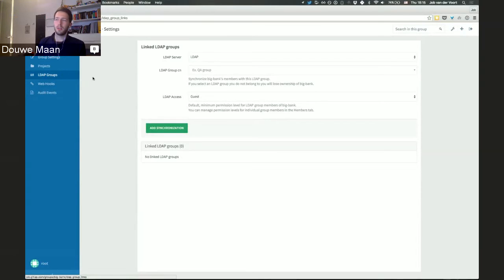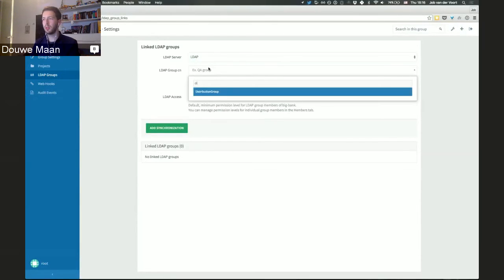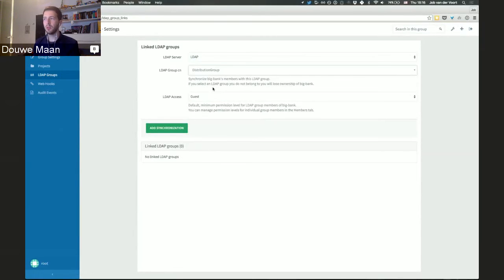So these are the LDAP groups that I was talking about. So we have now fresh in mind how we manage people on a group level and on a project level. What you can do with this LDAP synchronization or LDAP links is you can say, I want a certain group from a certain LDAP server. In this case, I've only set up one, so the choice is one. Let's find a group. So in my LDAP here, I set up a number of groups. In this case, I have a distribution group.